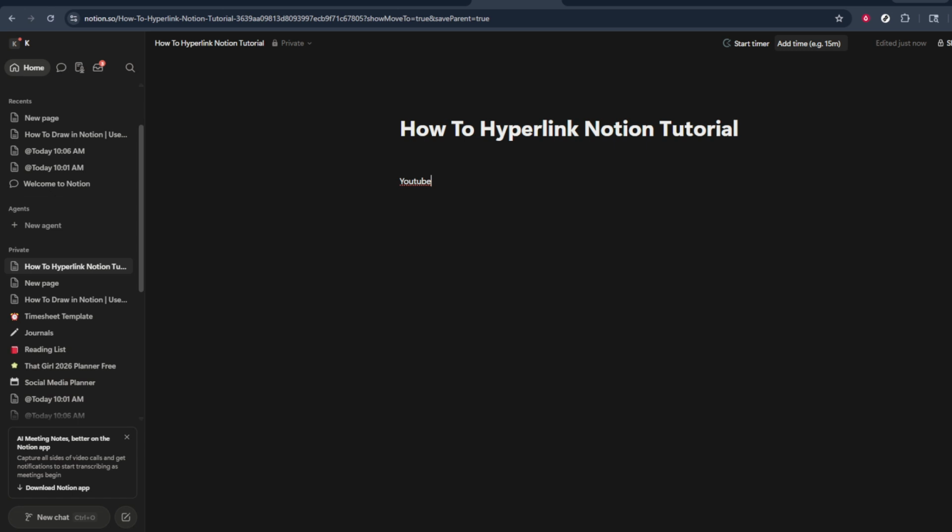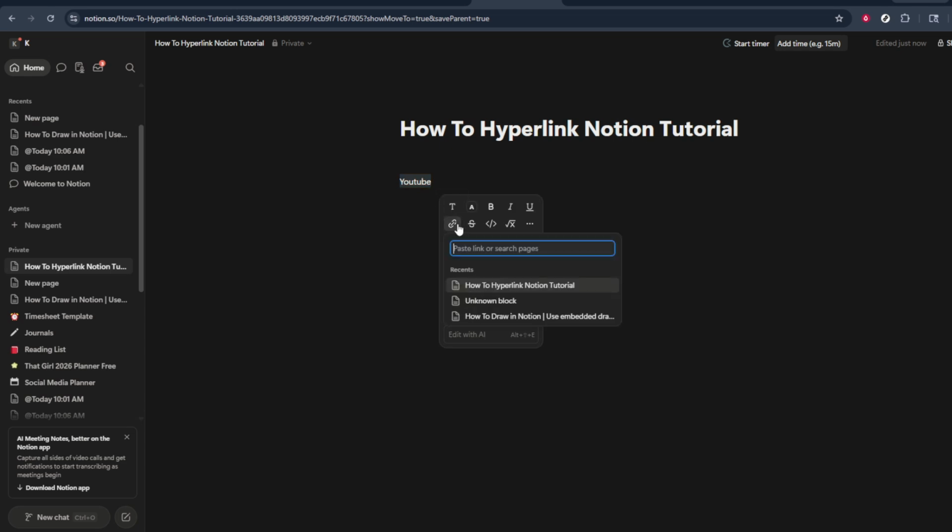First, open your Notion page and find the text you want to turn into a link. This could be a word, a short phrase, or even a full sentence. For example, you might highlight the title of an article, the name of a website, or the name of another page in your workspace. The key here is to choose text that clearly describes where the link will take someone, so it's easy to understand at a glance.